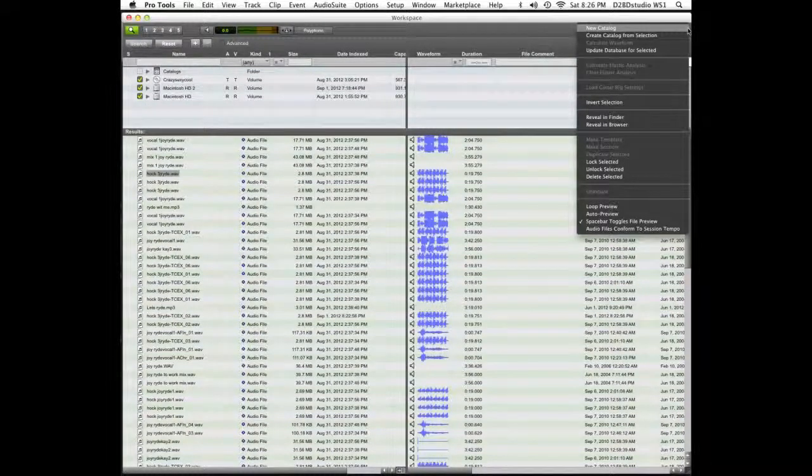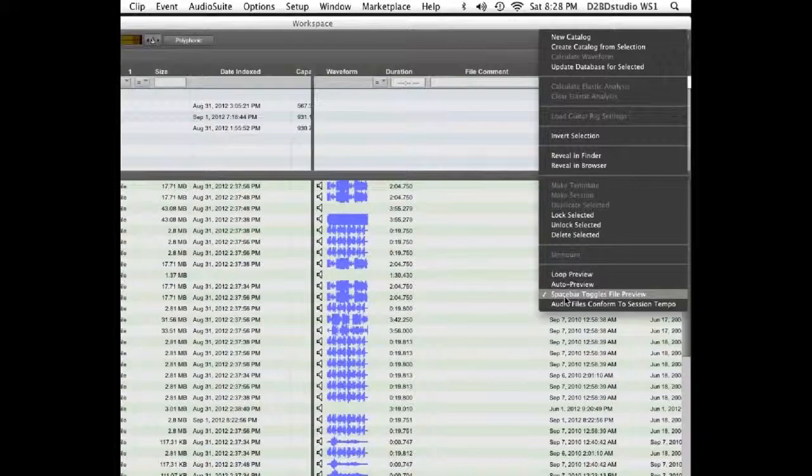Now we are also able to lock a particular selection, unlock it, delete it, and we are also able to invert. So basically what that allows you to do is everything else that is not selected becomes selected, and what is selected is unselected. So now let's talk about the Spacebar toggle file preview.